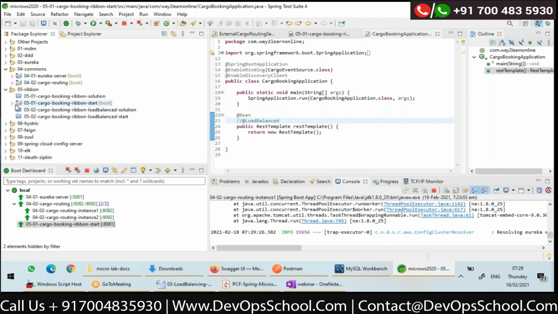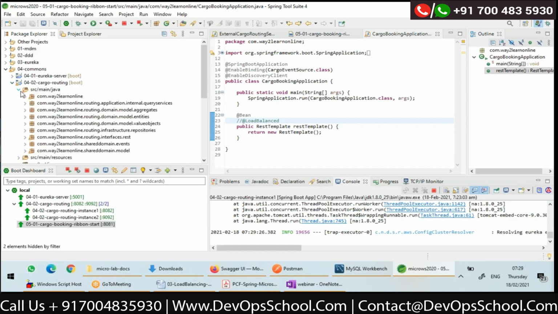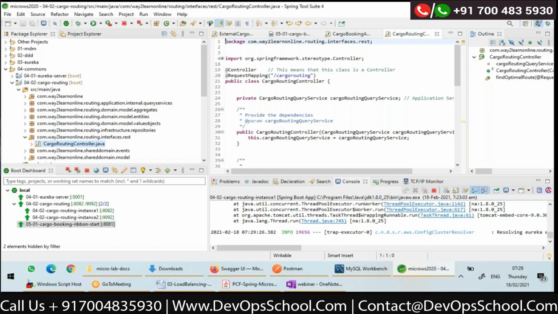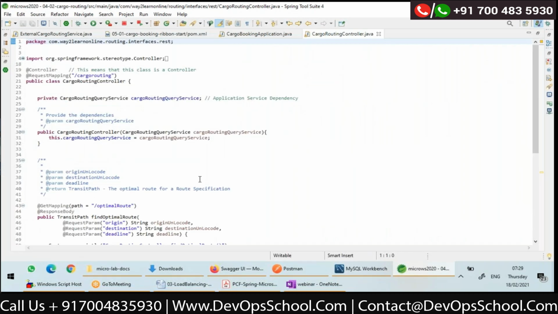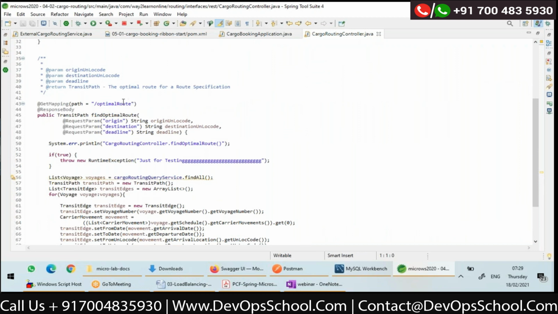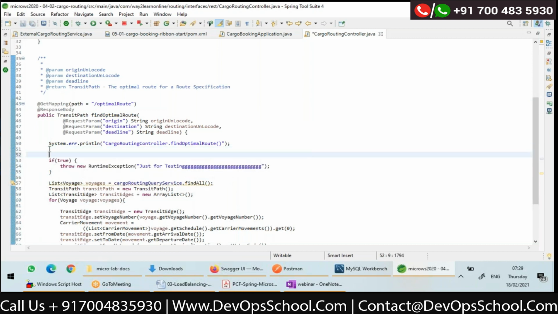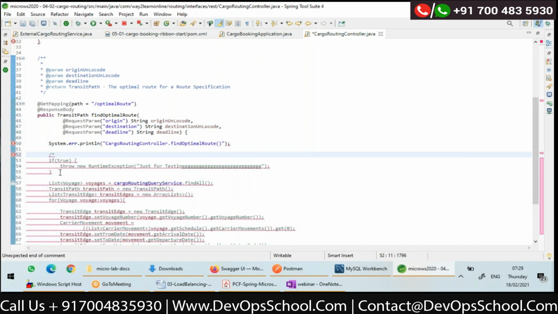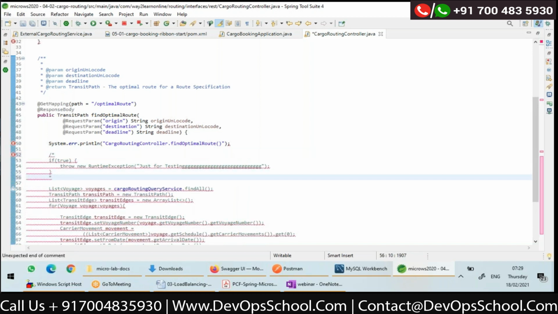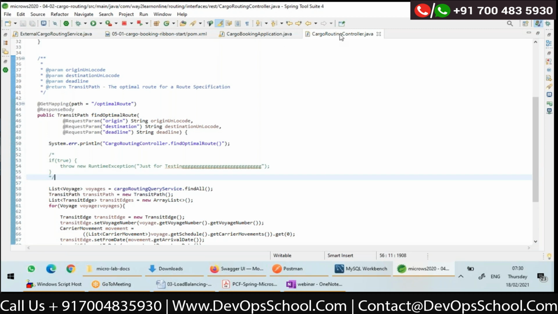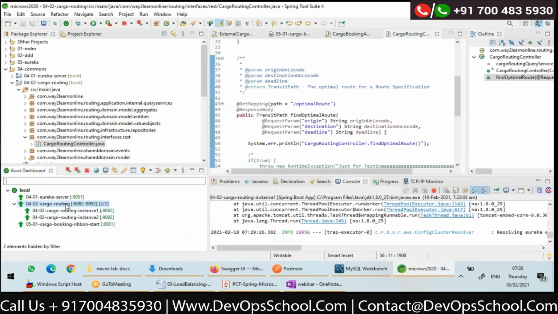So here in my routing application, in the controller, let me show you why I'm getting that. In the controller, whenever a request comes in to find an optimal route, I'm always throwing an exception. I forgot to show you this one. I'll comment it out first. I have this for another reason, to show you something. Okay, so I commented this. Now I need to restart my routing instances.